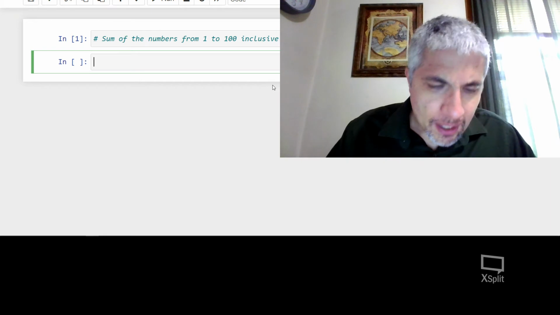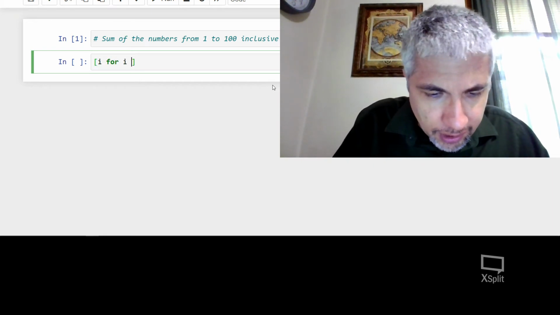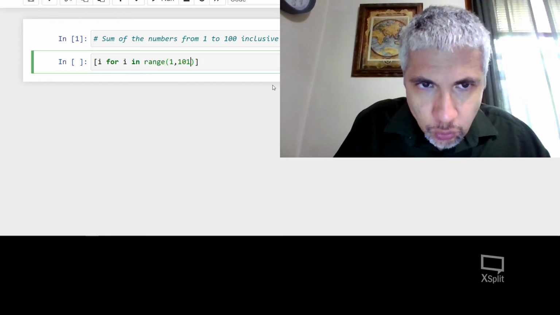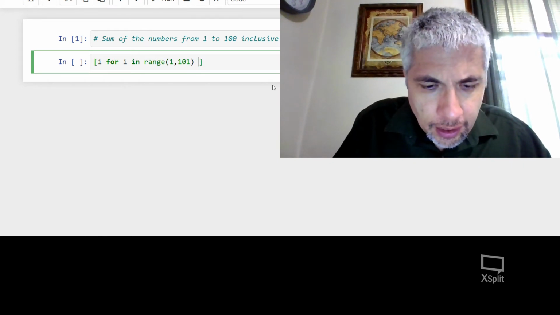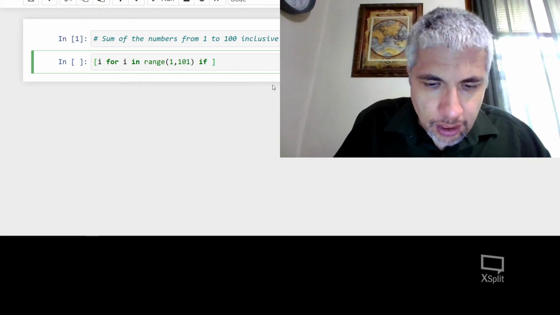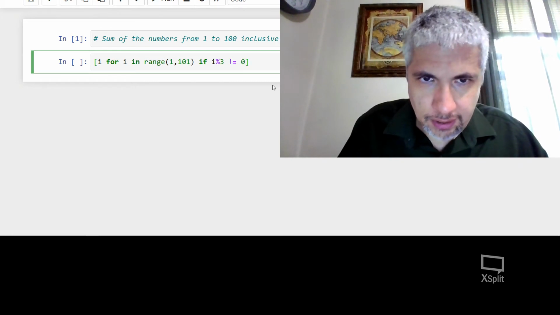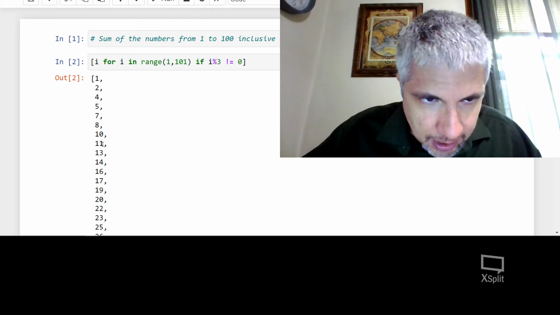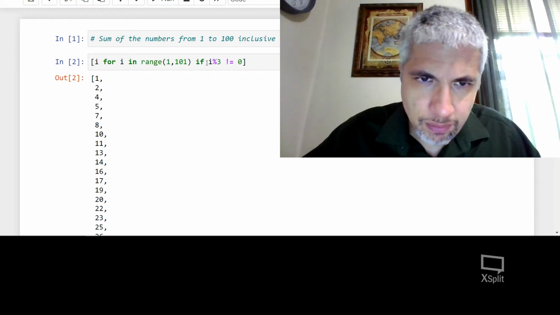Okay, so how could I do this? Well, let's make a list of the numbers that are not divisible by 3. So i for i in range 1 to, I want inclusive, so 1 to 101. I only want it to count if it's not divisible by 3. So if i mod 3 is not equal to 0. And I get these numbers here, 1, 2. You can see I'm skipping the numbers that are divisible by 3, no 6, no 9, no 12. So this seems to be working.